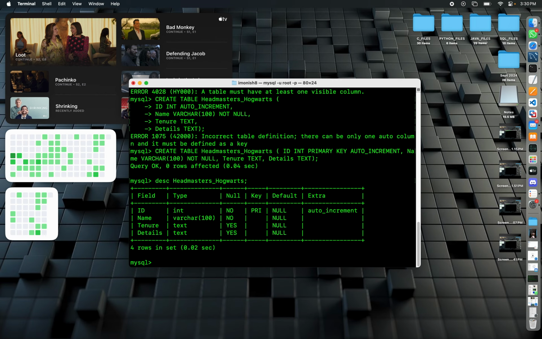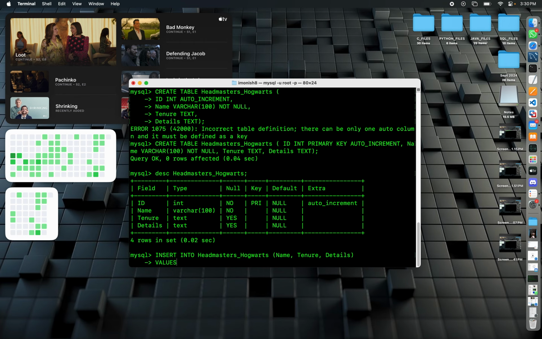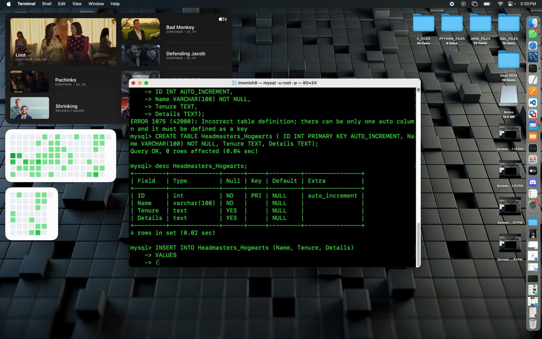So all we have to do is append the data to it. How do we do it? We simply insert into headmasters_Hogwarts, like this. So we want to append data to name, tenure, and details. So here we go. How do we append data to it? We say values, and then we append the data from here.